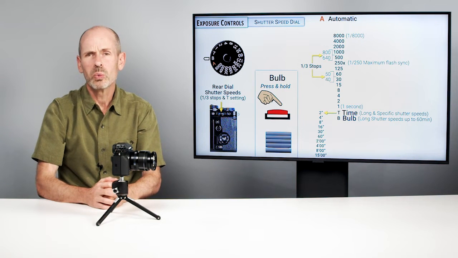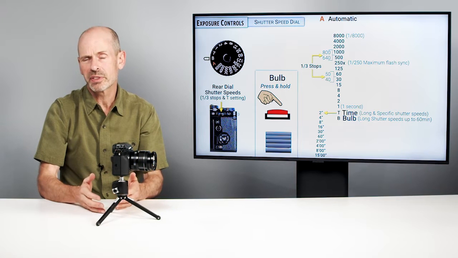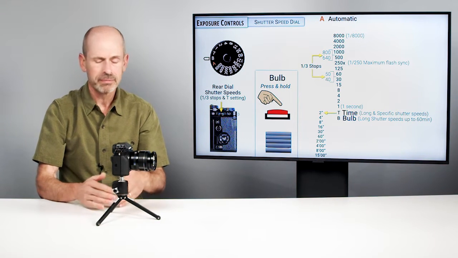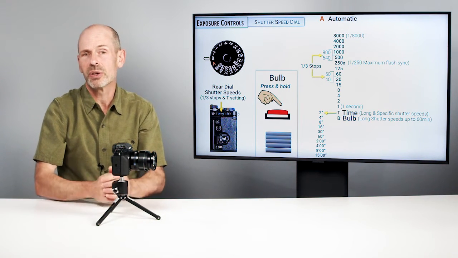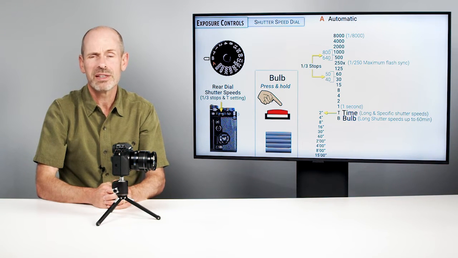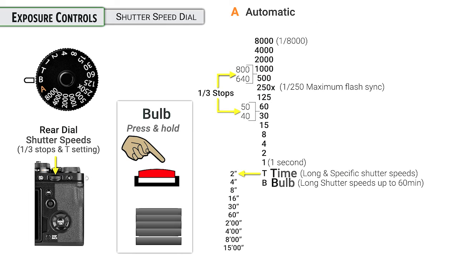This can be good when you want to leave the shutter open for a long period of time, but you don't know how long. It depends on what happens during the exposure. So it's a fun nighttime experimentation mode to use.